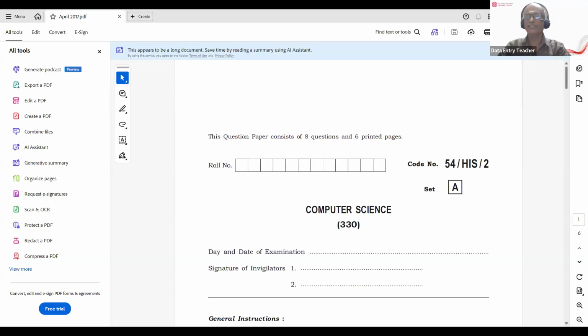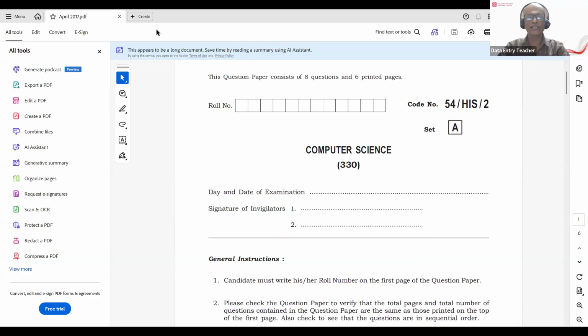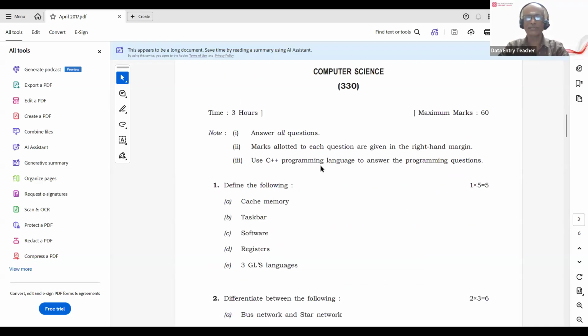This is Anand here. We are going to solve the previous year question papers of grade 12 computer science. Past 5 years we are going to see. In this video we are going to see the April 2017 question paper. You can see the question paper here on the board. This is actually the question paper you can see here.